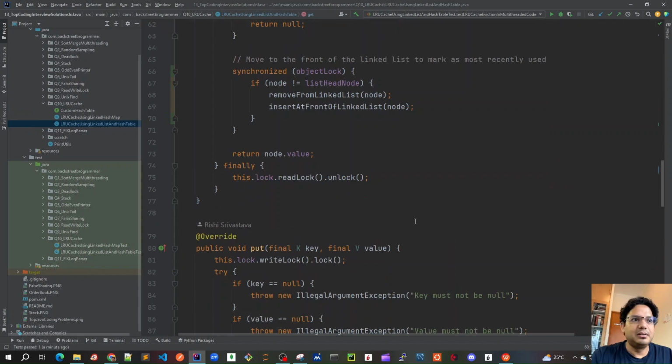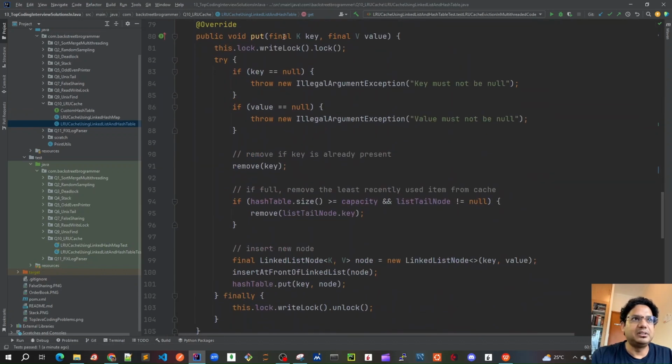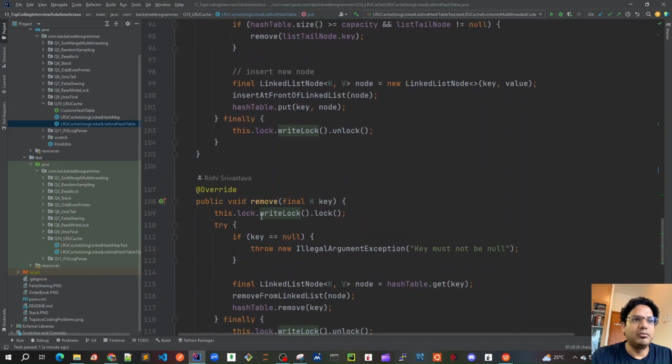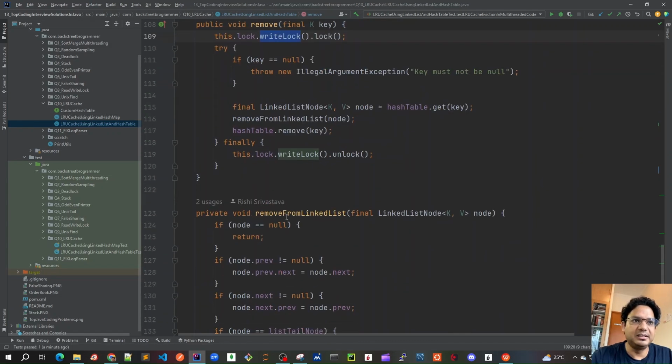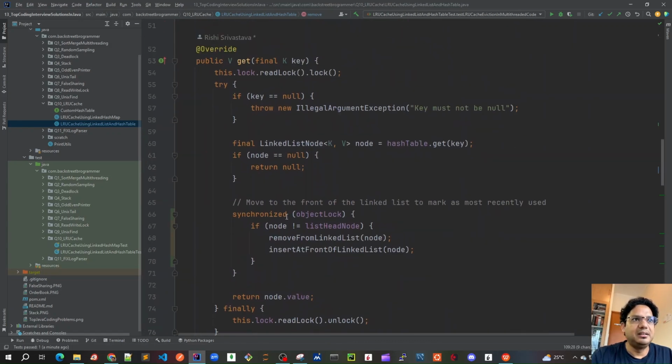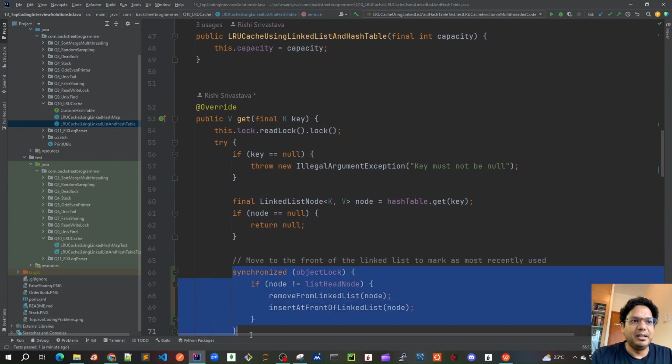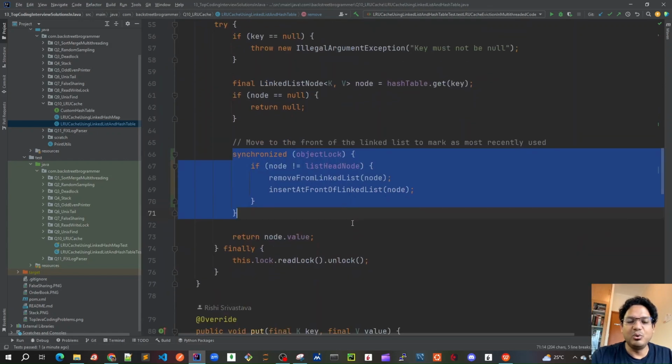If we talk about the other methods, put and the rest, we are already guarding them with the write lock from beginning to end. This is already thread safe. It's just that the get part was not correct, and by fixing this bug, now our LRU cache is completely multi-thread safe, and we are just using our own doubly linked list and a hash map to implement it. So this was all about LRU cache.